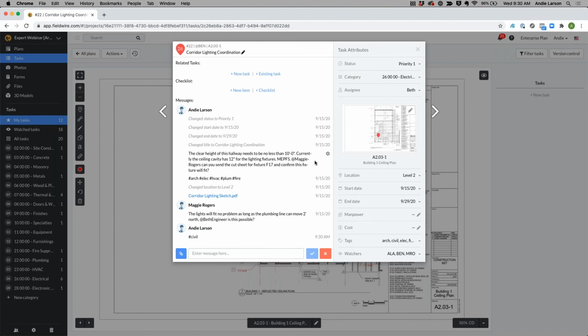You can see here, I've asked Maggie a question and I've also attached the corridor lighting sketch that I wanted her to review. Maggie has then gone and reviewed this issue. She noted that the lights will fit no problem as long as the plumbing line can move 2 feet to the north. And she's asking the plumbing engineer, Beth, if this is possible.